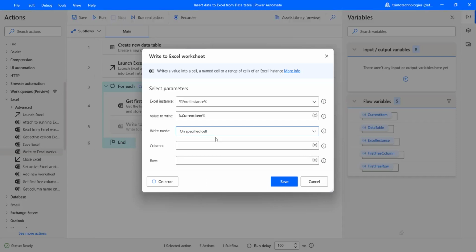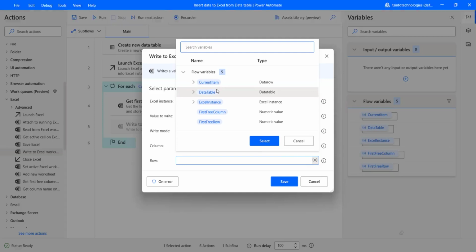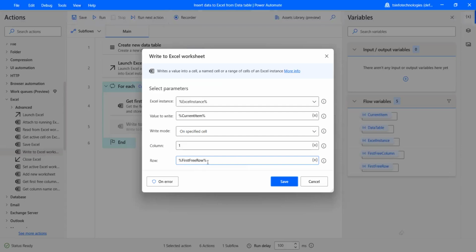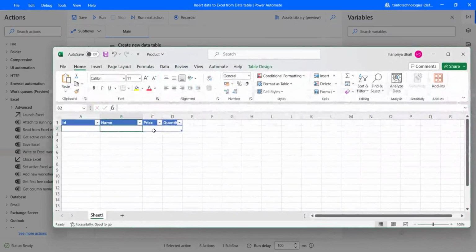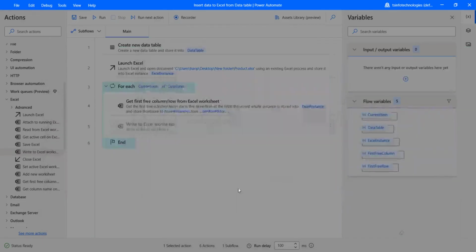So I will use on specified cell, and I will take the column as 1. So it will start writing on the first column, on the free rows. On the rows that are free, it will start writing. So I will take the option as first free row, and I choose the first free row variable. It will start writing from here, then it will come here, then here. Then the third row is free, so it will start writing there. Okay, so click on save.